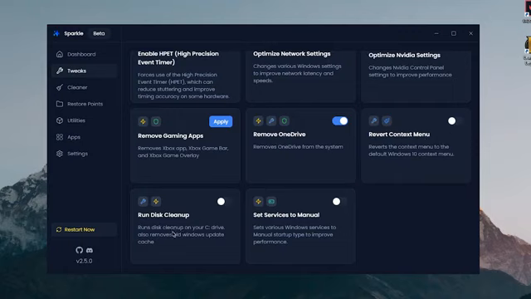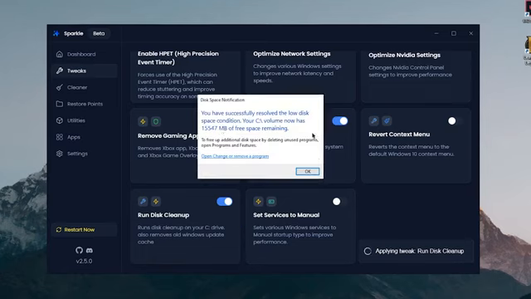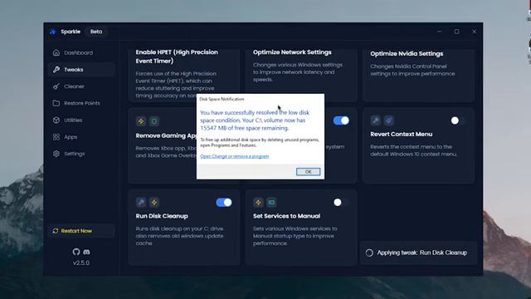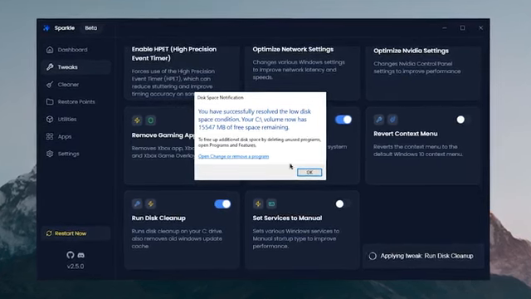Run disk cleanup. I will go ahead and clean up the C drive, so I'm gonna turn it on and it should run the disk cleanup utility as you can see. So it automatically selected and deleted a lot of the stuff using the Windows disk cleanup utility, and now it has successfully resolved the low disk space condition.